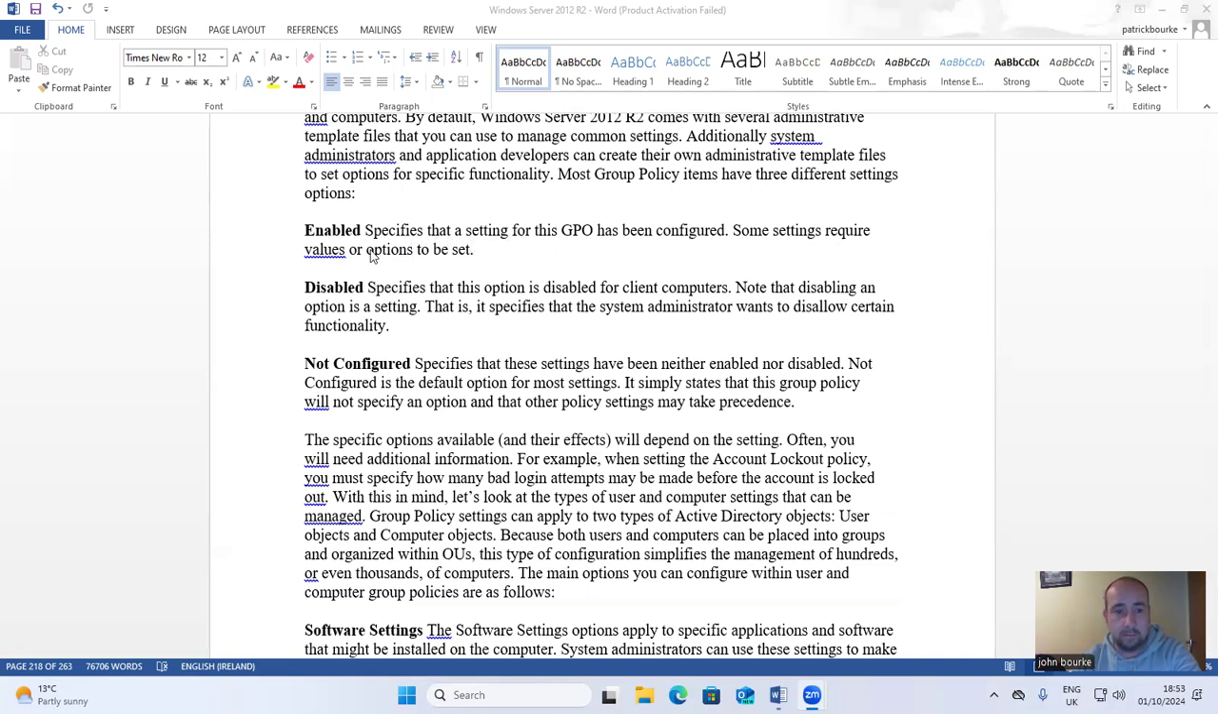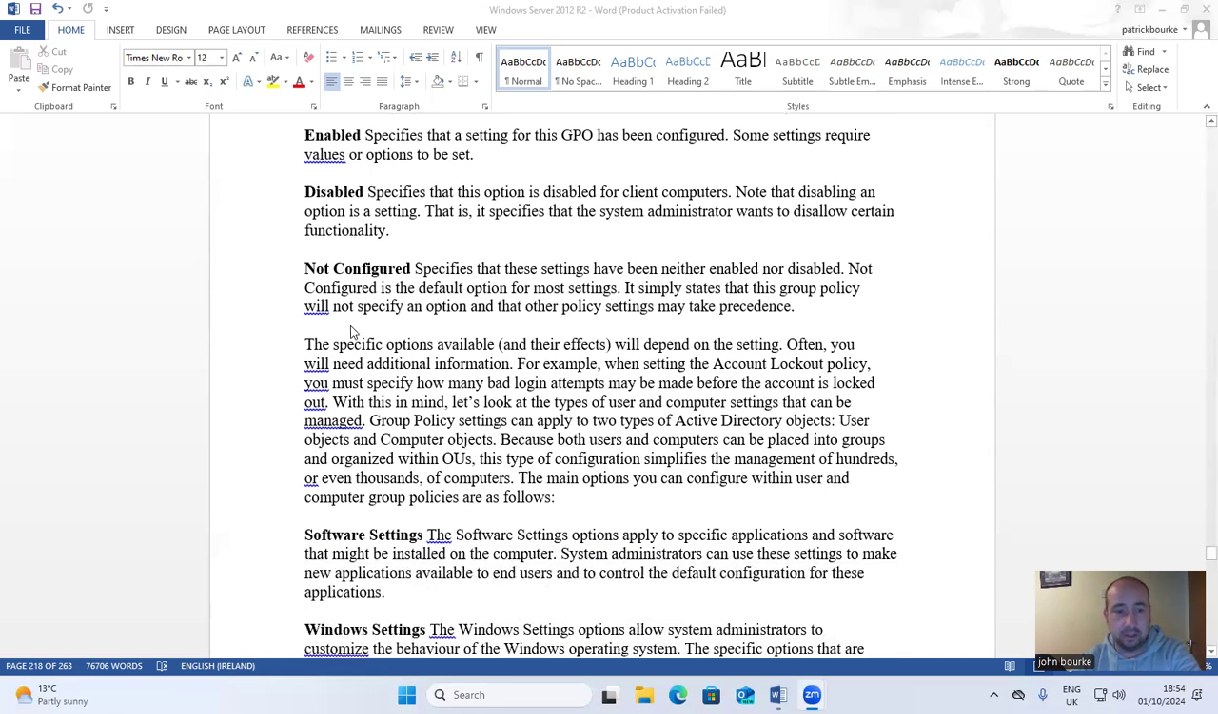Some settings require values or options to be set. Disabled specifies that this option is disabled for client computers. Note that disabling an option is a setting. That is, it specifies that the system administrator wants to disallow certain functionality.